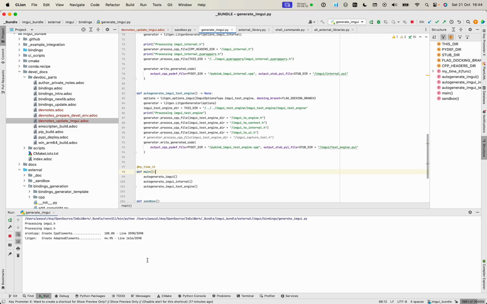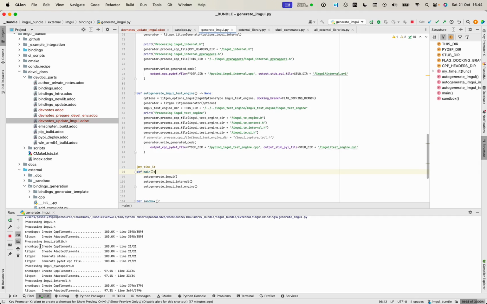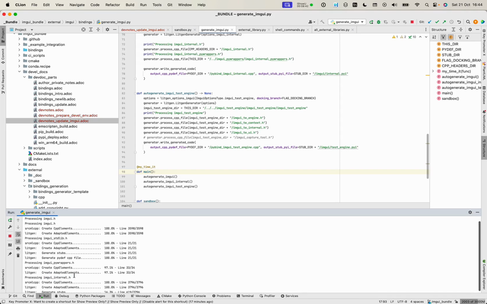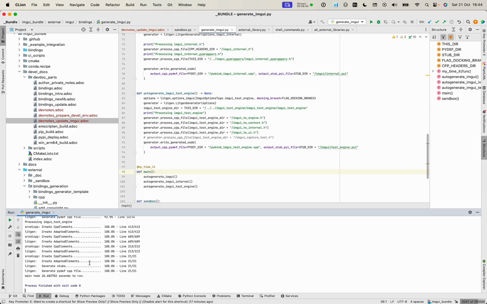It is now parsing the imgui.h file and generating the bindings. It is now generating the bindings for ImGui internal. And finally, it generates the binding for ImGui test engine.